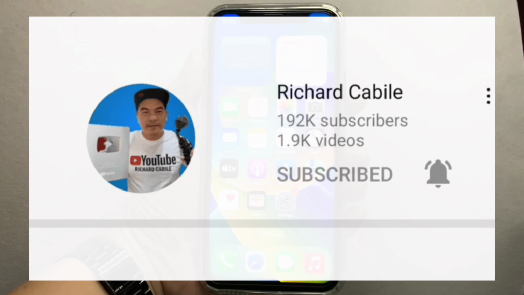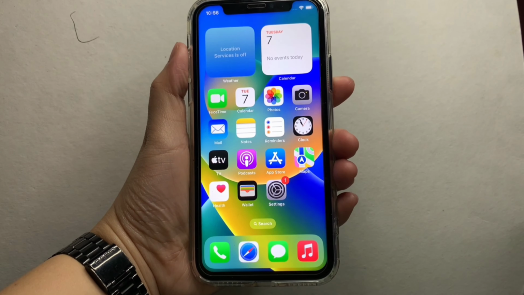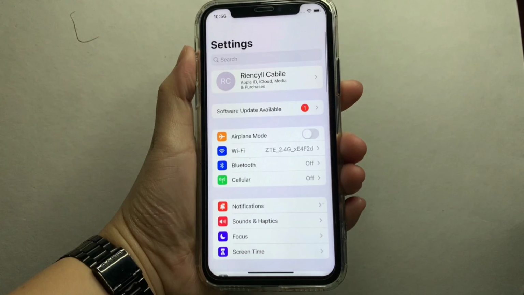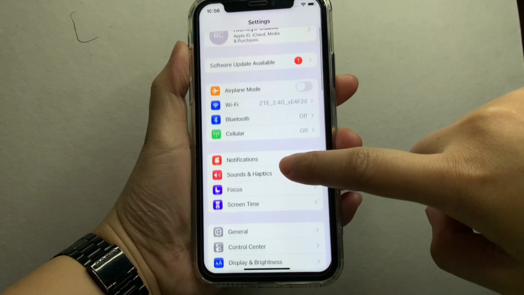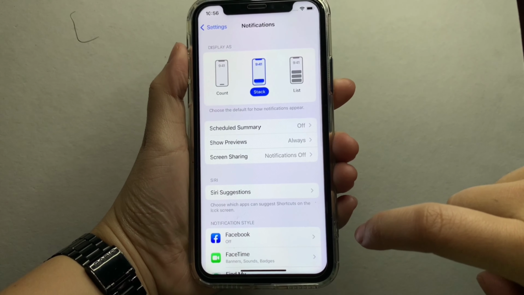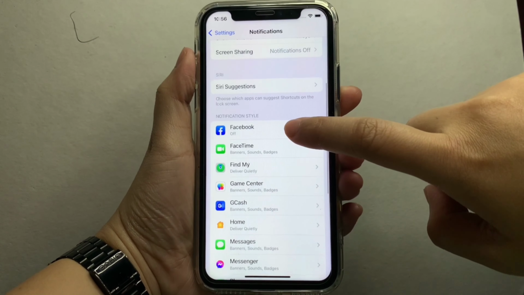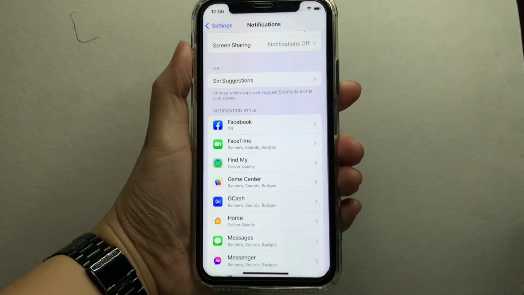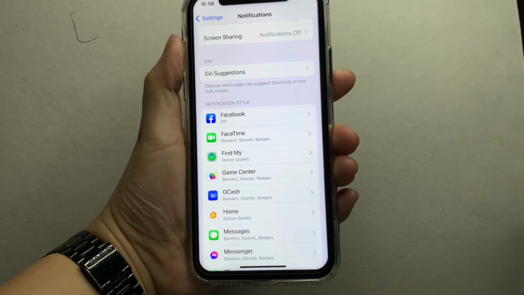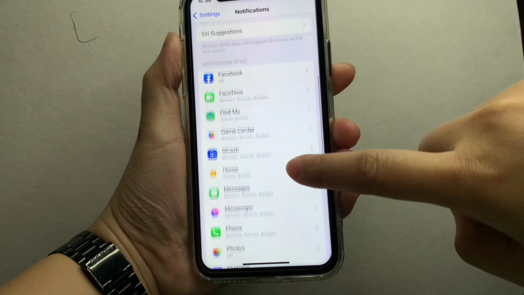And let's start. In your home screen, go to Settings. In the settings, scroll down and find the notifications. In the notification, scroll down and go to Notification Style. In the notification style, you will see a list of applications that you can customize.